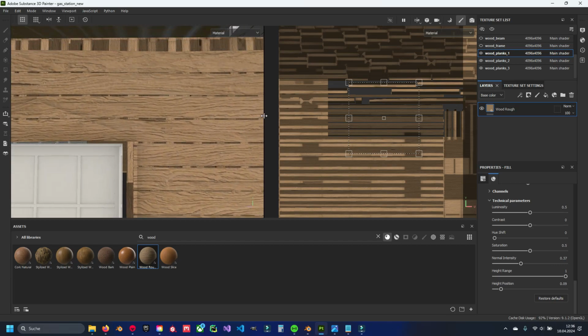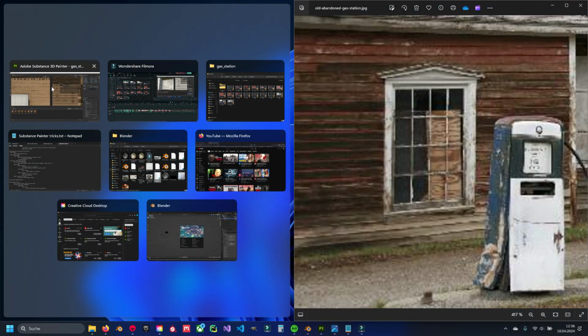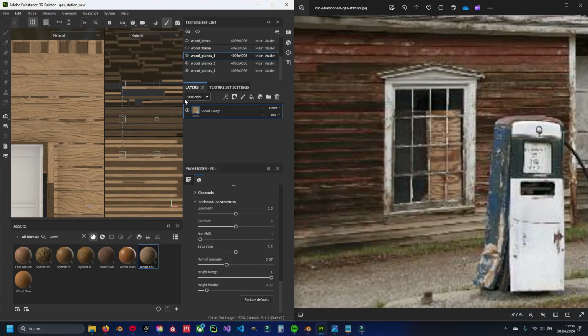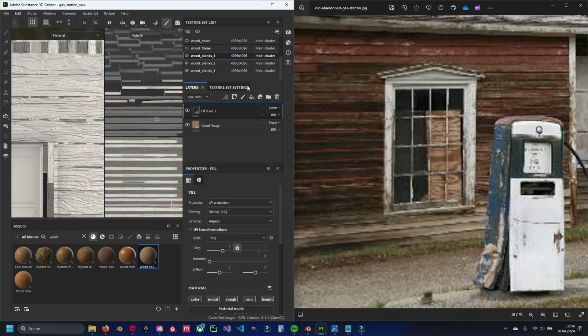Alright, let's try to match the color. To do that, I'm just going to put this reference here and Substance Painter on the other side. So we can go to a fill layer, adding a new fill layer. I'm going to call this overall color. This I'm going to call base. Yeah, base, just base, that's enough.